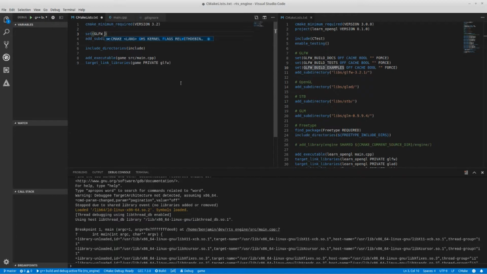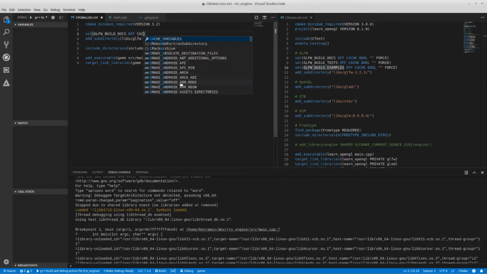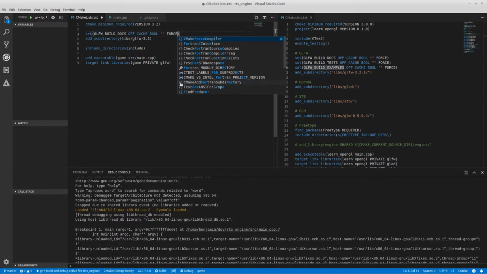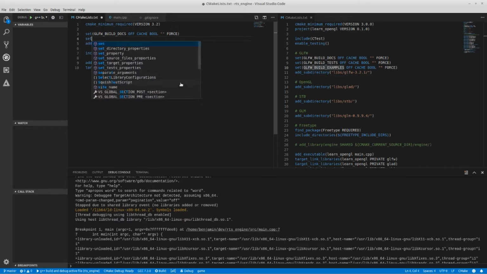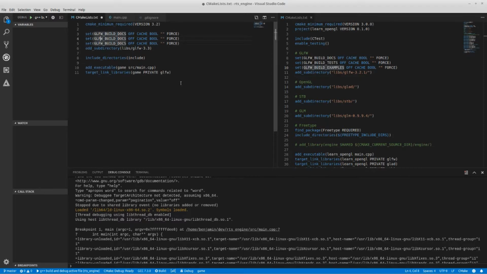Set GLFW build docs off cache bool force. And then we're going to do, I'm just going to duplicate that. That'd be a little easier. I could just copy paste, but I like typing things out so I'm more likely to remember. I always forget this particular step, but examples.